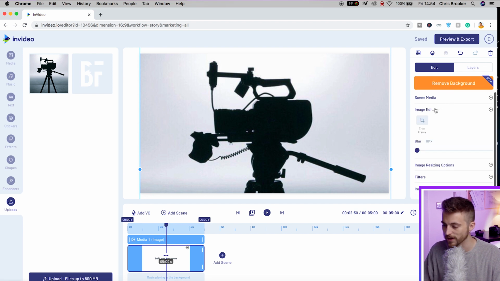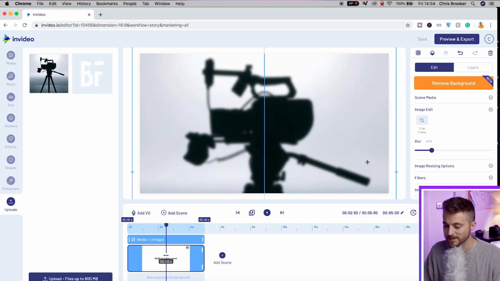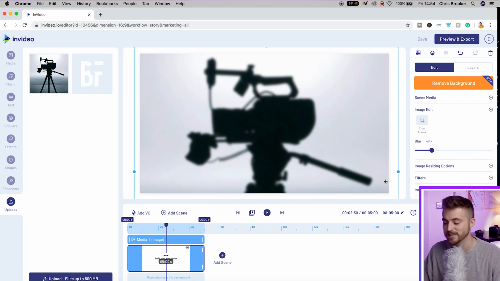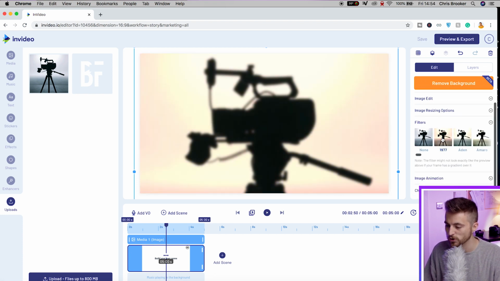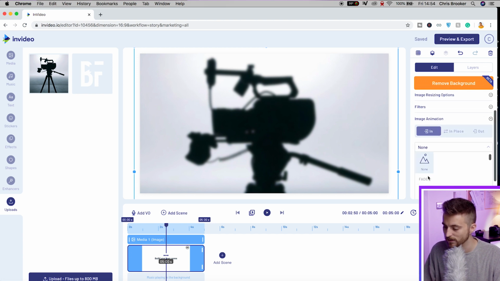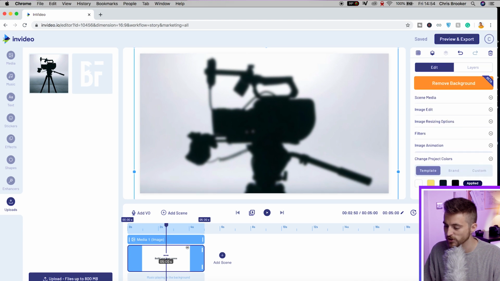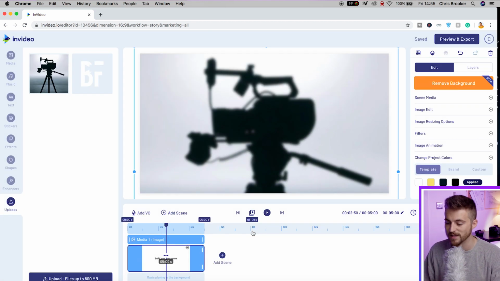That's the image. We've got the image edit, and we can crop this, or we can add a blur to this image. If it blurs, then I would suggest increasing this just a little bit because it adds a slight border around this. Moving down, we've got image resizing. We've got filters, so we can add some different color filters to this. We've got image animation. So if it comes in, we can add a soft fade in, and that's going to last for 2 seconds. And then we can change the project colors if we want, but don't worry about that for now. So if we play this back, we play the scene from the beginning, you can see we've got this nice fade in on this image.